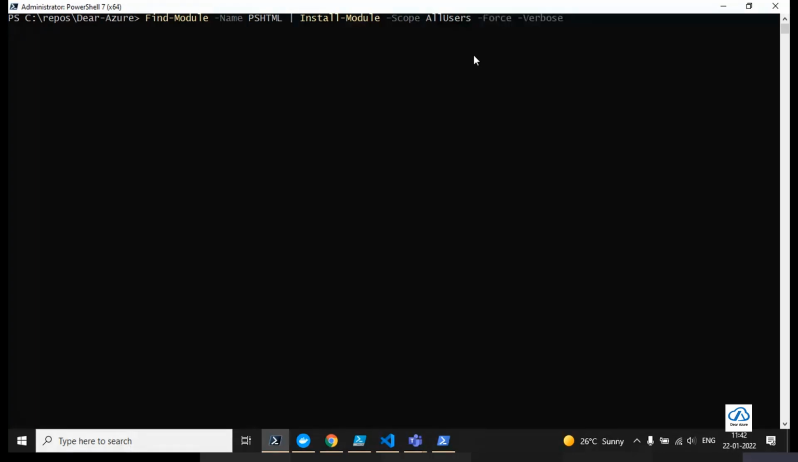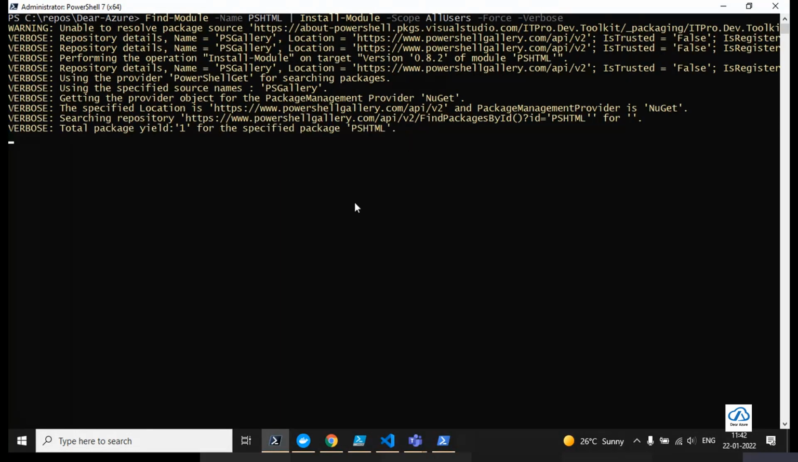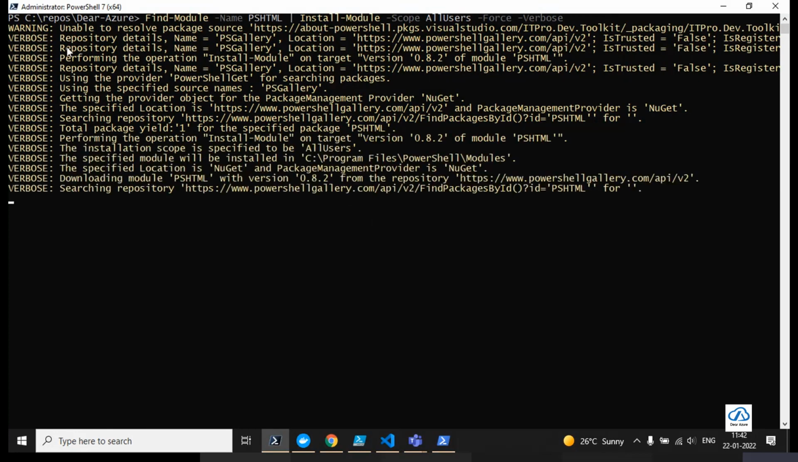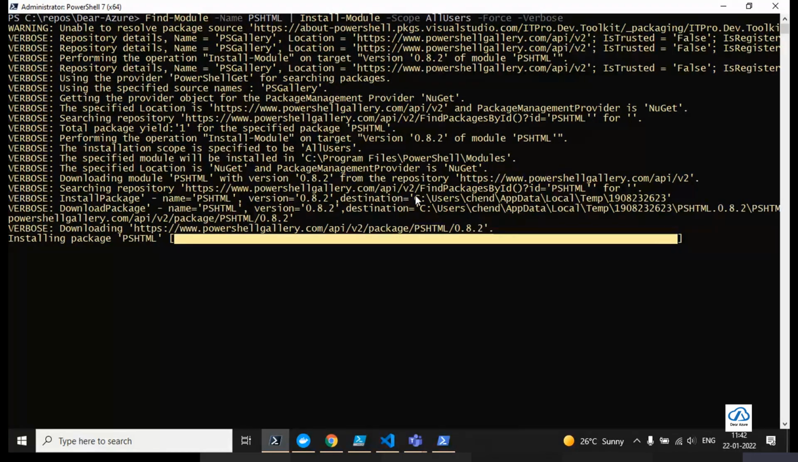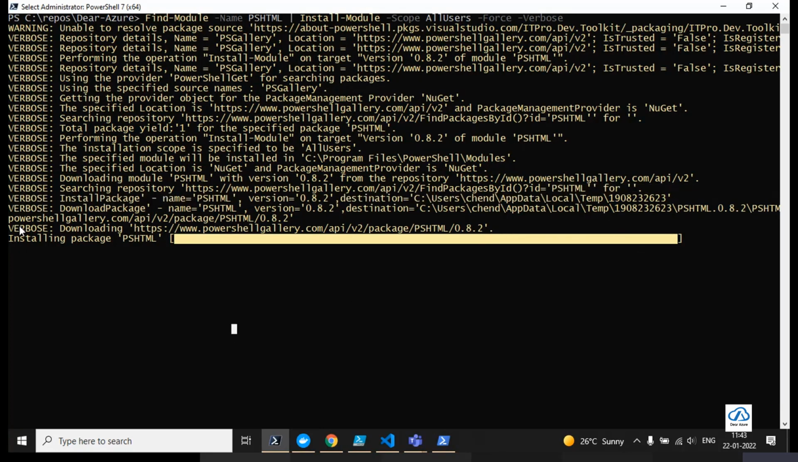I'm just going to install this now. I think I already have the latest version, so I'm not sure. Now this will start installing the latest version. You can see the verbose output printing the API calls, searching the repository, PowerShell Gallery API v2. It is hitting this particular API, find by package ID PSHTML, because I've given the module name as PSHTML. So it searches for it, identifies that a package is available, and starts installing the module. Similar to this, we will be installing Azure PowerShell. I'll start that in a while.